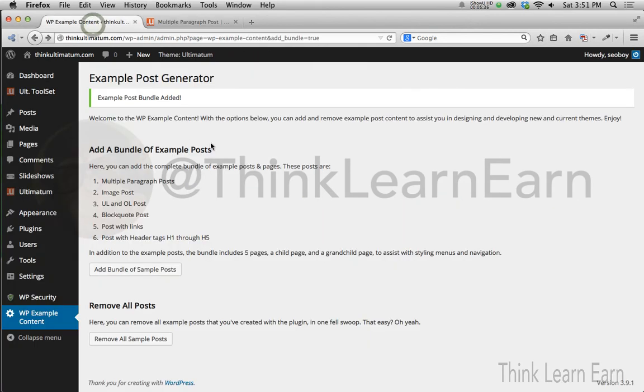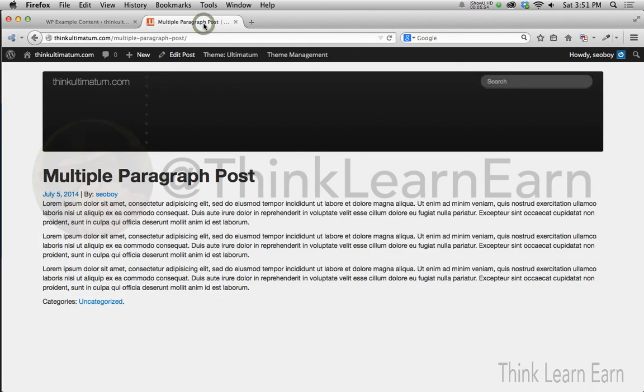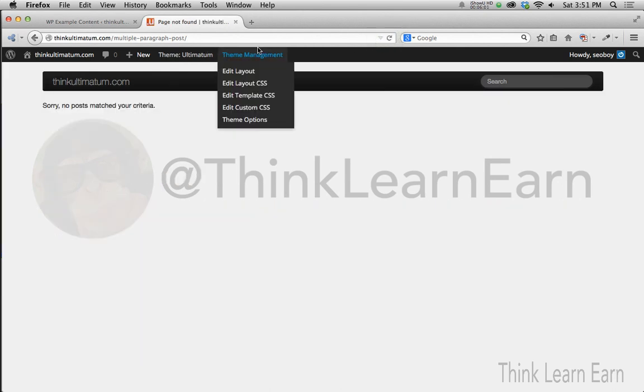Now, if you decide, okay, I'm now ready for my client's real content, so I need to get rid of all this stuff, I can simply click right here, remove all posts. So the person that developed this plugin really thought ahead. So I can click here, remove all my sample posts. So when I come to the front of my page and I refresh my page, you'll see that I'm back to no post. Great.